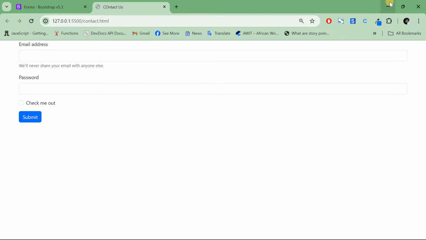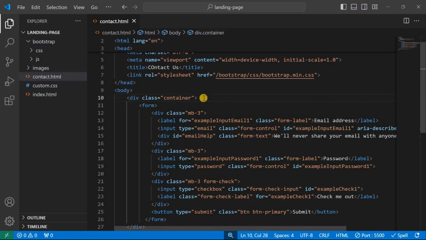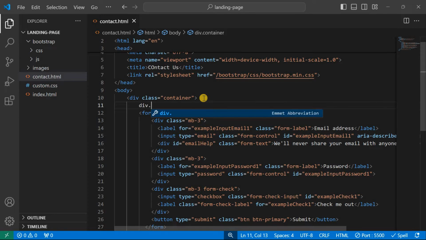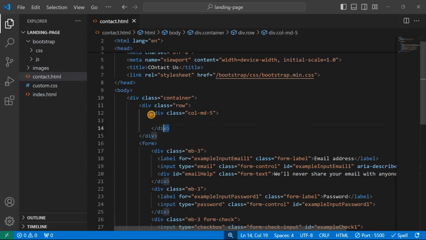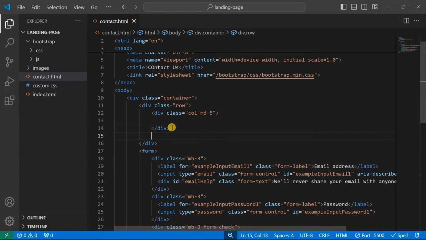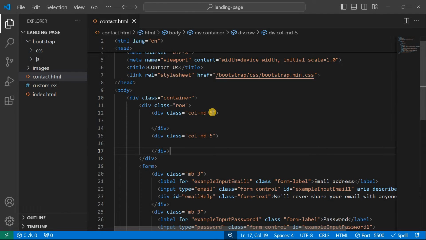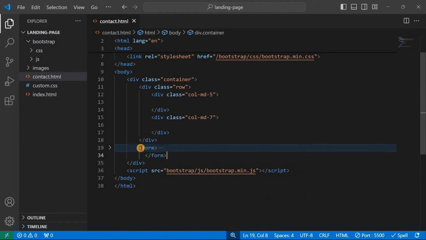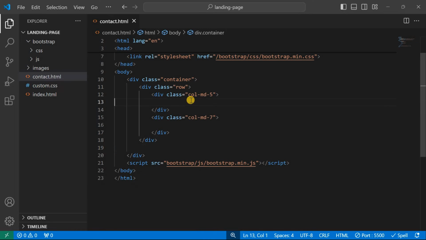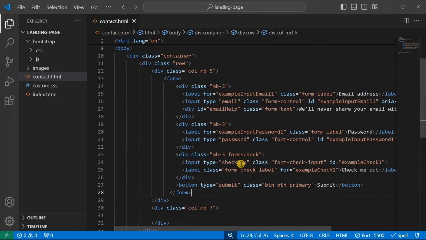Now, what I'm going to do is I'm going to customize it. So to do that, I'll create a div. I'll give it a class row. And then inside my class row, I will create a column. Let's say MD5. And then within the MD5, I will copy this and put it there. Remember, our div columns have to equal 12. So 5, and then we can make this 7, and the total will be 12. So what I'm going to do is I'm going to go to my form right here. I'll remove it from here, and then I will put it in the column.